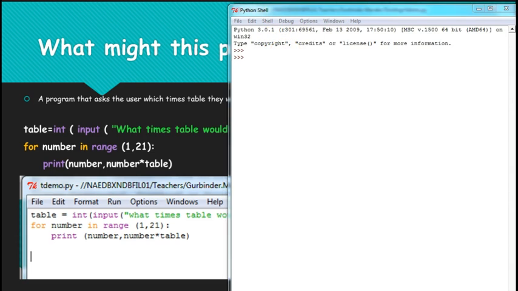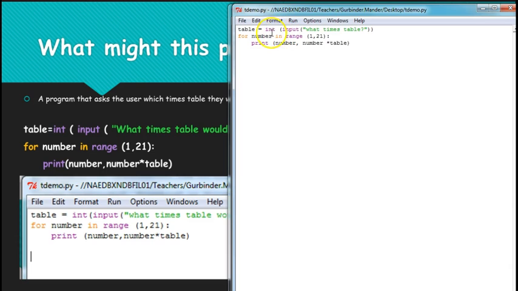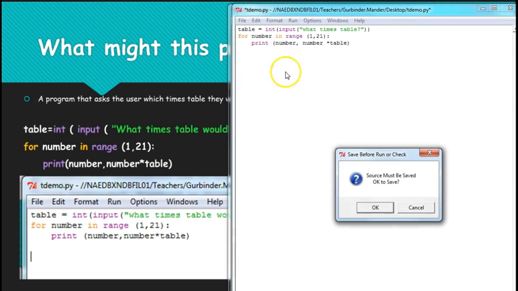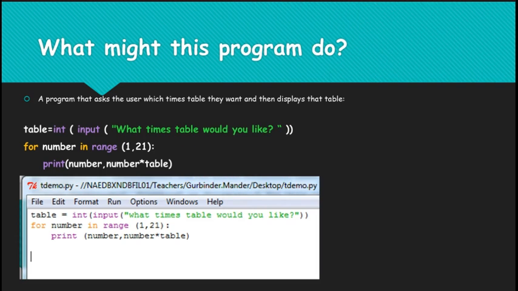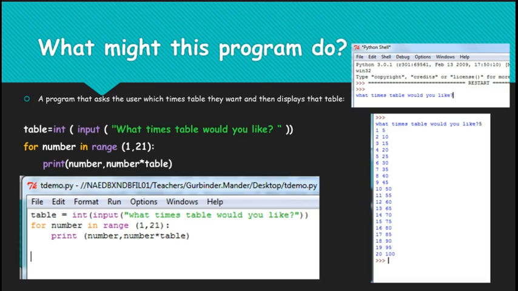It didn't run. Let's try that again. Click on the right one this time, so run it in the Python shell. What times table? Let's say 8. Press enter, and it should give us all the 8 times tables. So we've got 8 times 1 is 8, 8 times 2 is 16, 8 times 14 is 112, etc. So that's what this code does. I've shown you how it works.